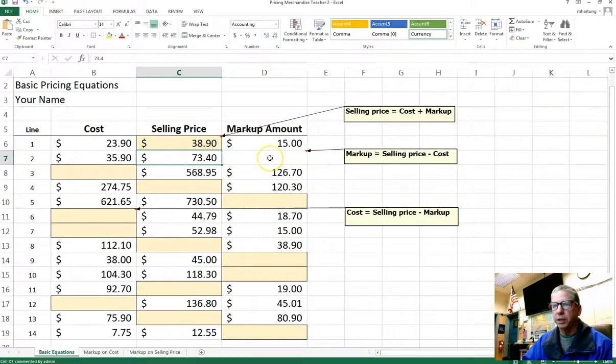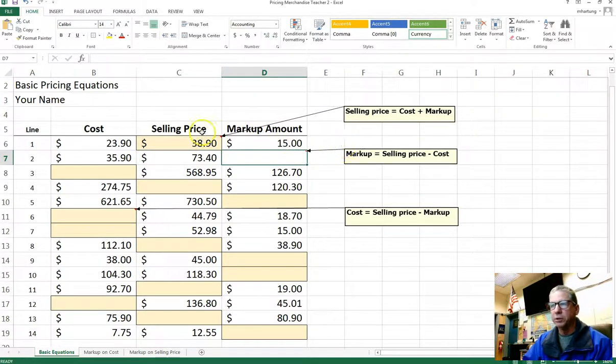To calculate the markup amount, that is going to be the selling price minus the cost. So the price that the store sold it to you for minus their cost will give you a calculation of the markup. Once again, another simple calculation. Selling price minus the cost.